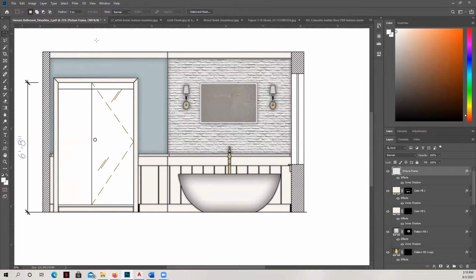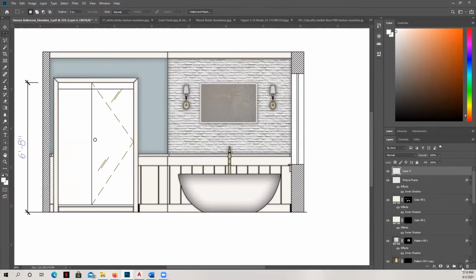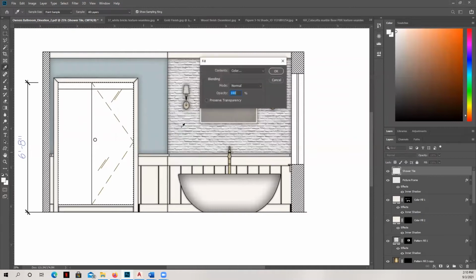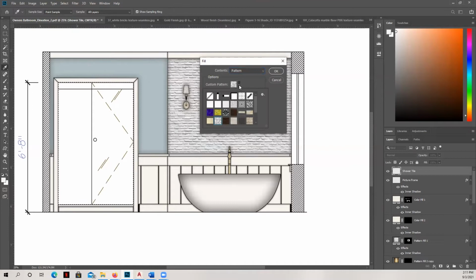So let me go ahead and begin by creating a new layer. And we're going to call this shower tile. And so for the shower tile, I'm going to create my new layer here and fill. And instead of color, I'm going to hit pattern. And I should have my pattern already defined here. Let's see, bricks. Do I have it?